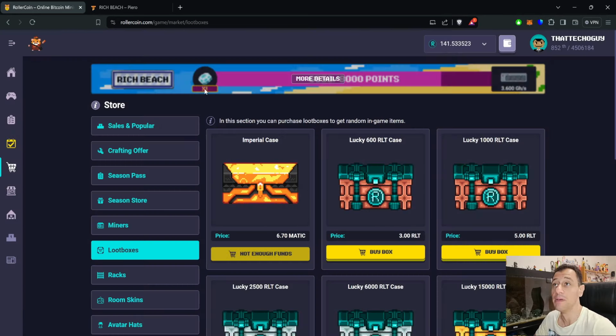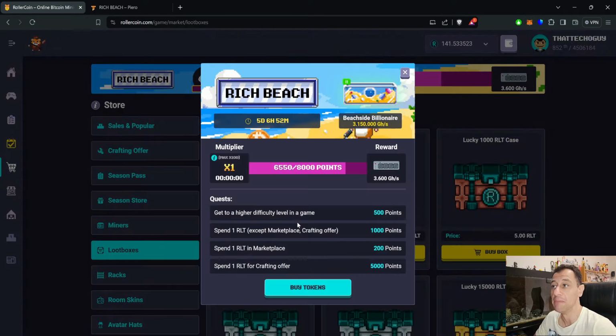Crafting offers. Remember that in the Rich Beach progression event, I did mention that there are 5,000 points for each 1 RLT that you spend in a crafting offer. Do take advantage of that.